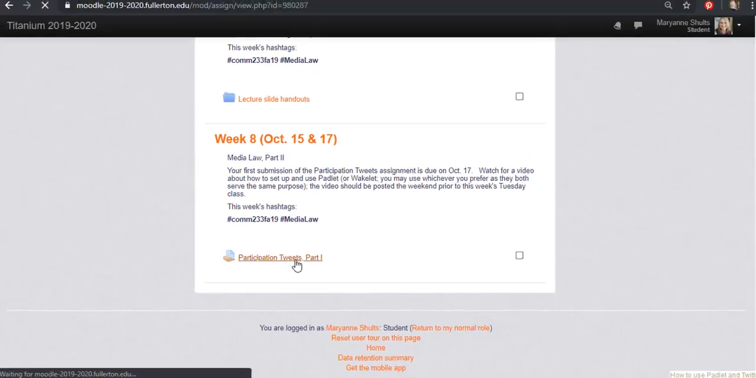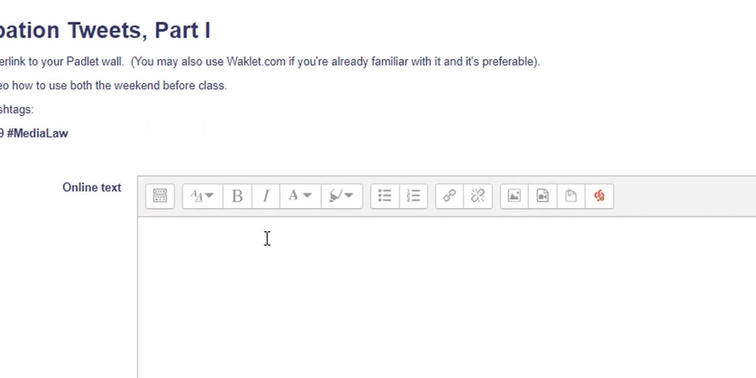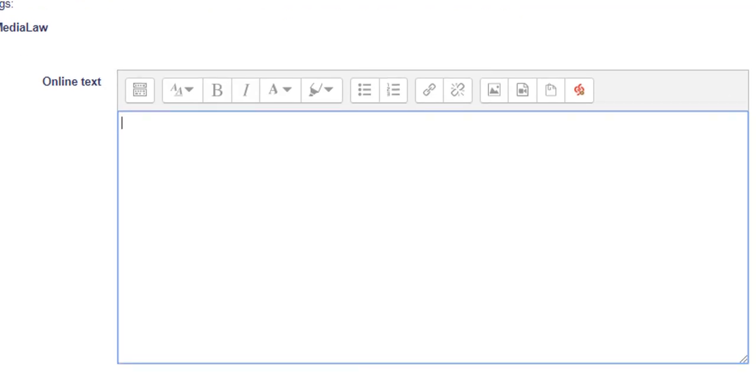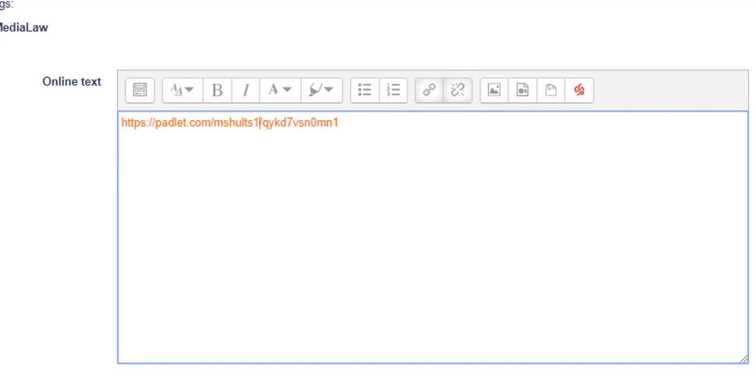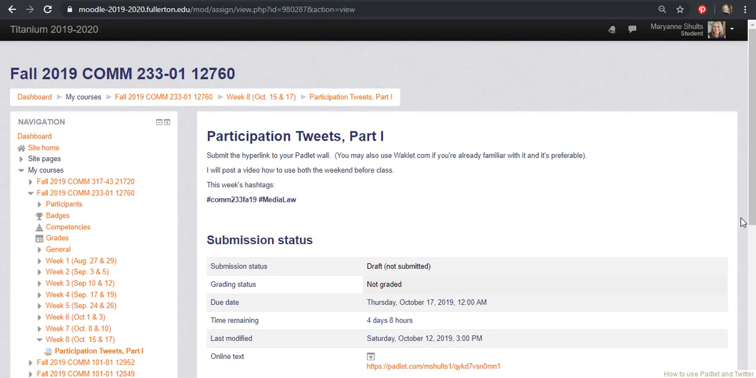If you click this, you will see Add Submission. You click that, and the first thing you're going to do is give me a hyperlink. You're not just going to paste in that URL because I want to be able to just click on it and go and see it. So you're going to click the little chain icon here, and you're going to paste that in here, and you're going to select open in a new window and then click create link. And that's all you need. Then click save changes and you have submitted that for grading.